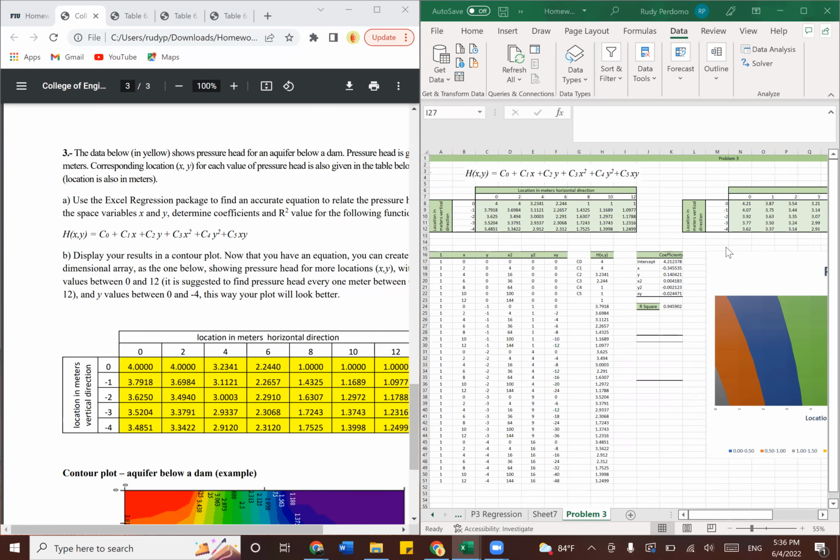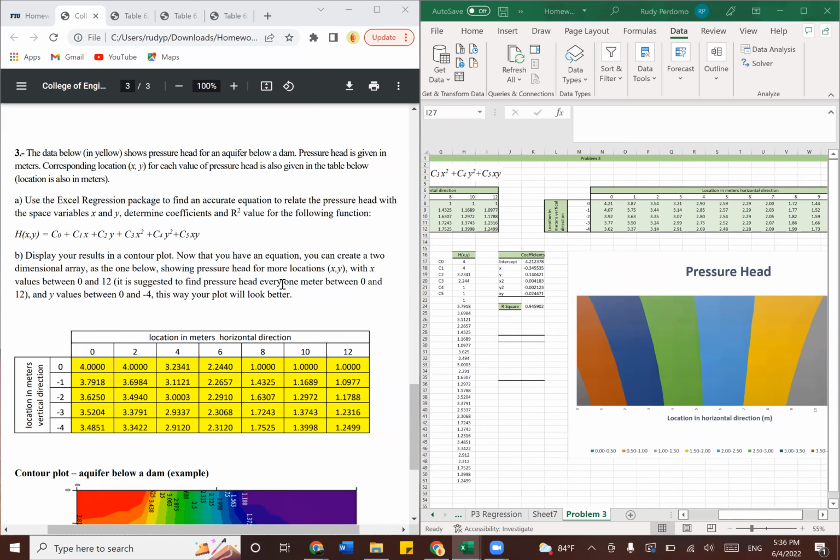Wait, how'd you get that graph? Yeah, I'm going to explain that now.